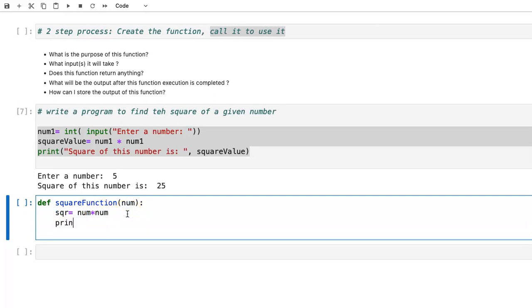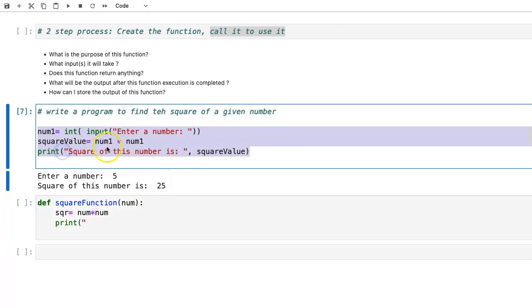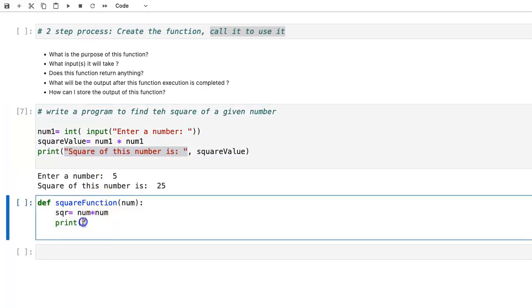Now I can print here. We copy from here, and sqr.